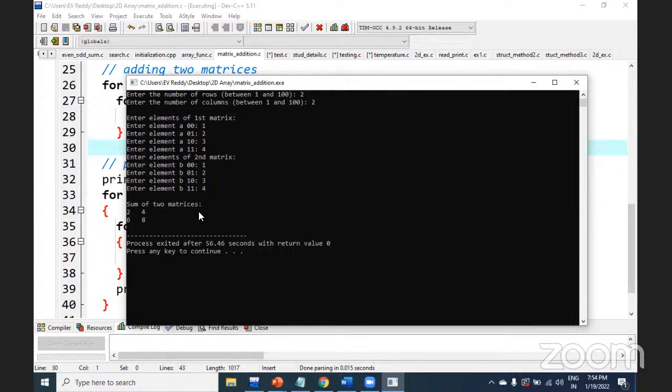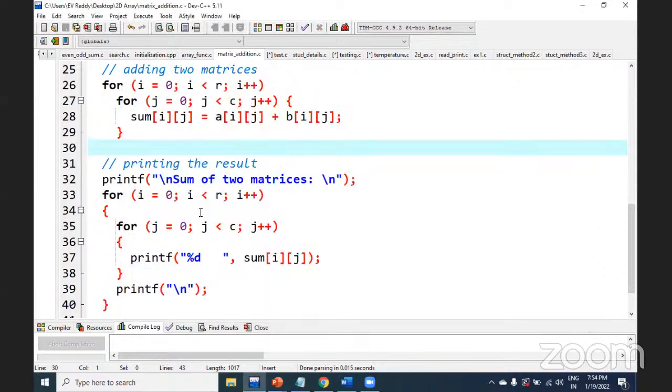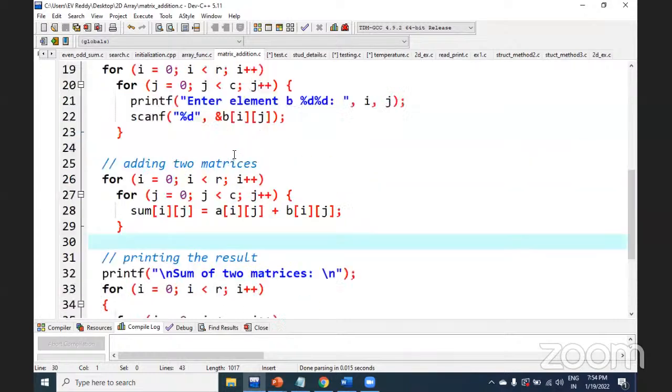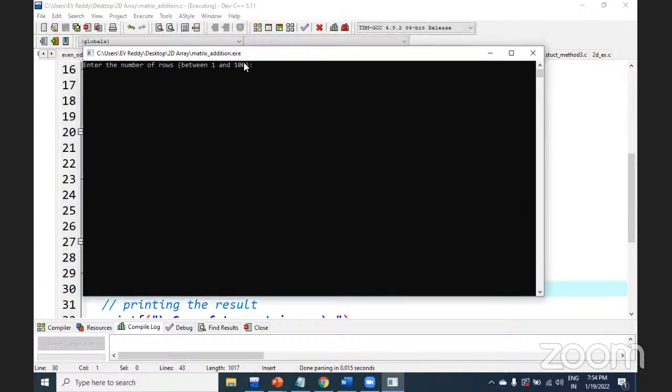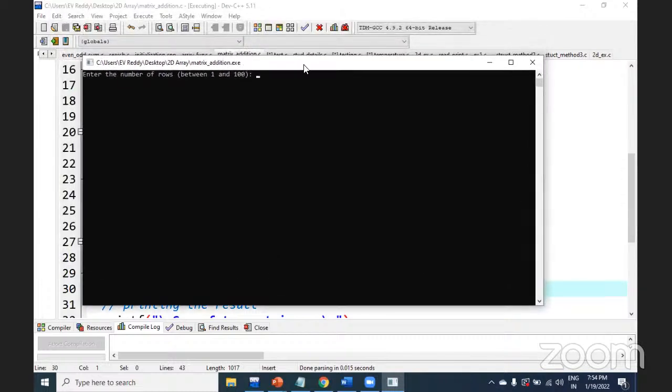Subtraction, you just put minus here. That's it. So can I do the same program with a 2 by 3 matrix? Yes, we can. So execute. If you want to go for a 2 by 3 matrix, 2 rows, 3 columns, right?